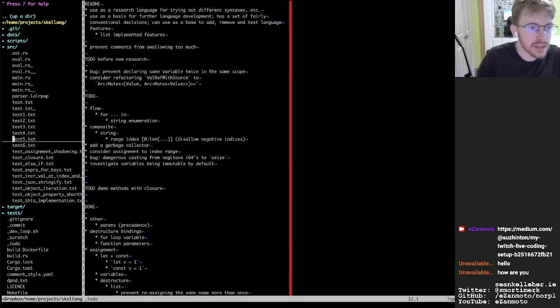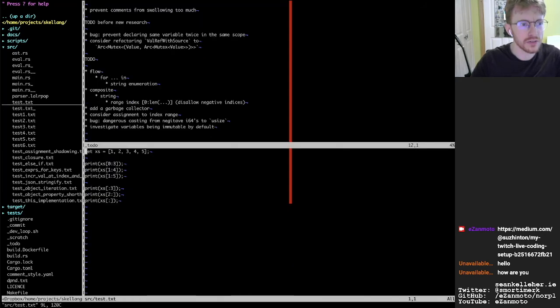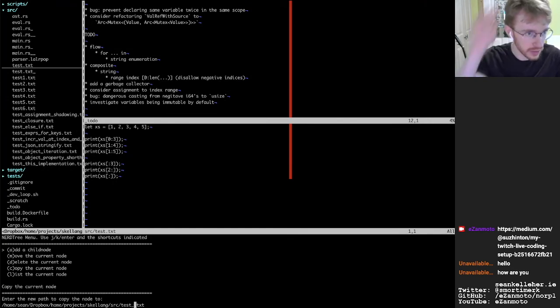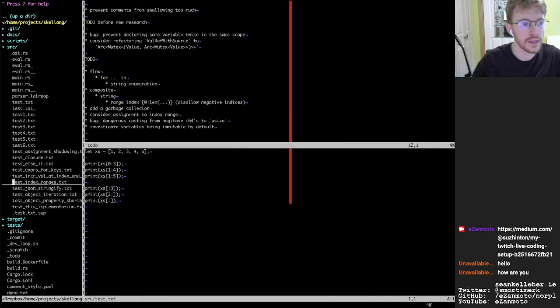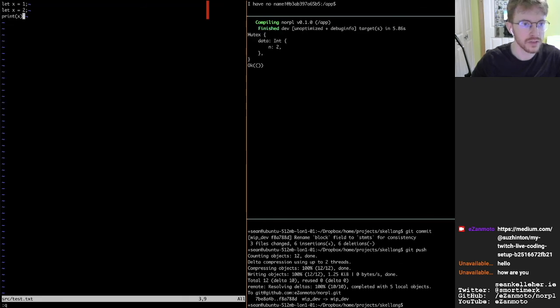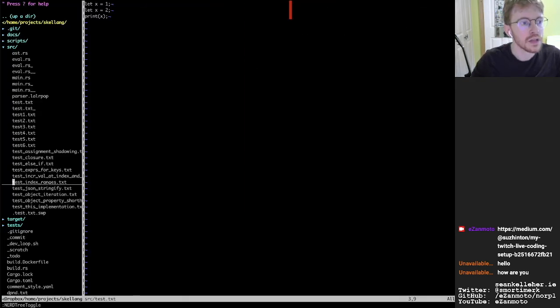That bug of declaring the same variable twice in the same scope, I'll just take a quick look at that right now. Again, famous last words, but let's see what could be involved in that. So test index ranges. And the idea here is, if I have x equals 1, I shouldn't be able to do x equals 2. It should give me an error on the second binding.